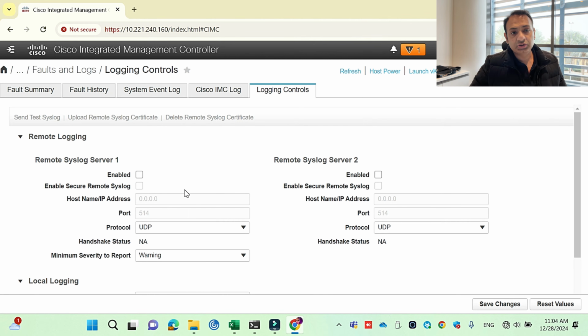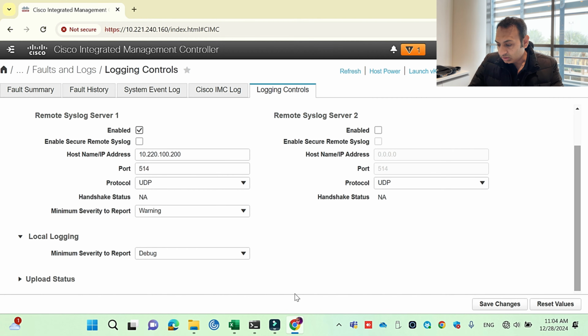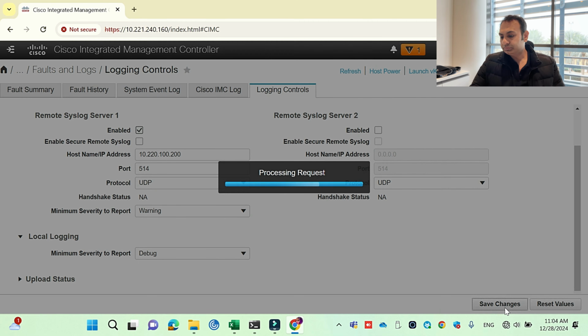If you have a syslog server, you have to enable this one. Just mention your syslog, and you can include it in SolarWinds or Cisco Prime, whatever platform you're using. But this is very important. Always keep your remote syslog server enabled. I will just mention it here. For my syslog server, protocol UDP, nothing else. Just mention the IP and keep it to send the logs to this address. After that, nothing important. I will save this one.